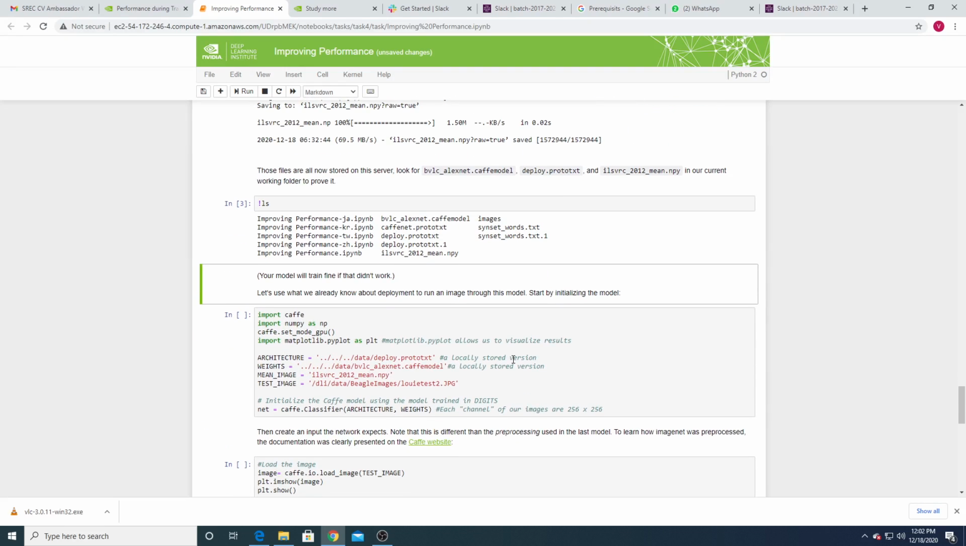Now you have to give that prototxt file as the architecture file, the Caffe model as the weight file, and you have to give the mean image, and also a test image, some image we have to take from the dataset. The test image is what I want to test, the mean image is for normalization purposes, plus weights and architecture. So just run this cell. No need to do any modification here.